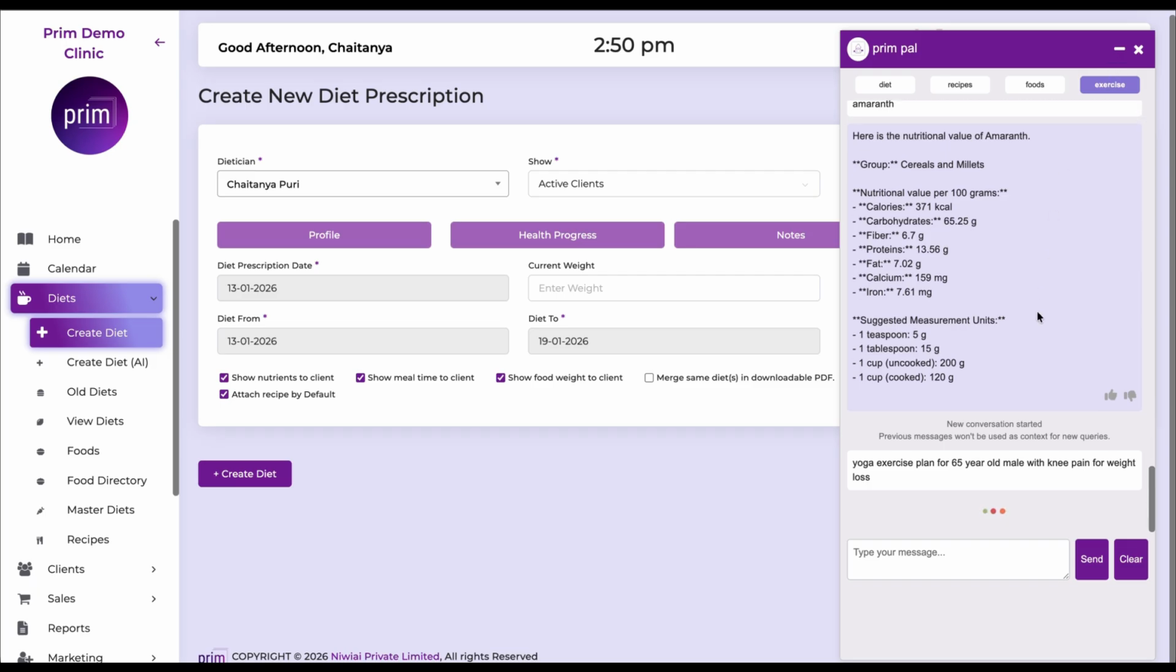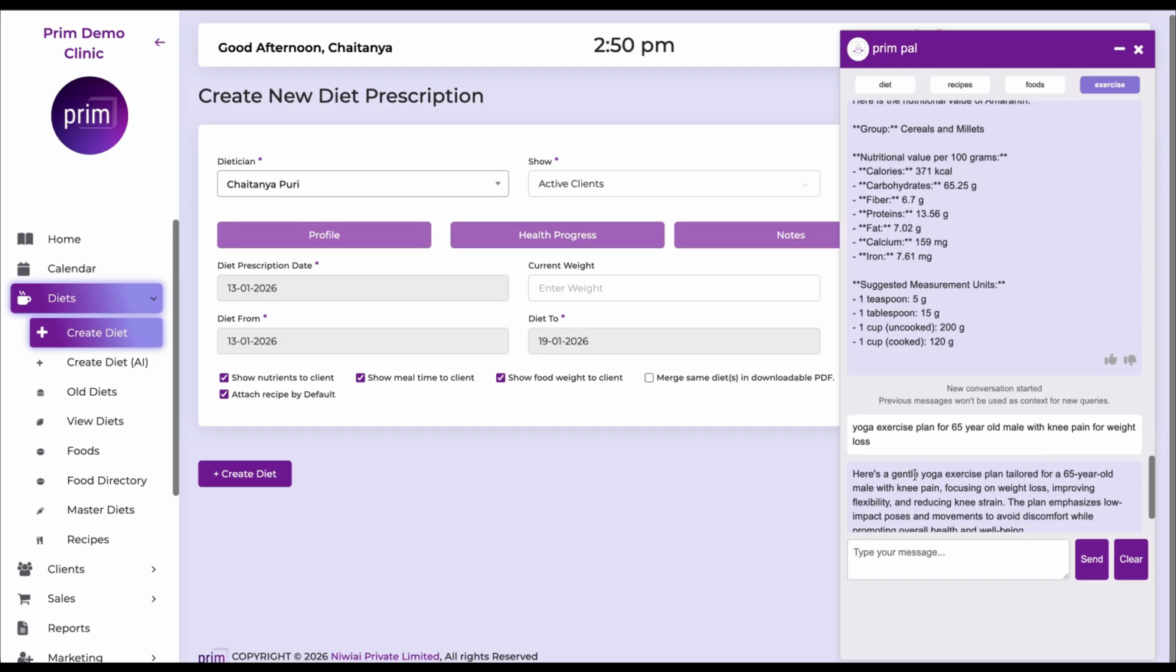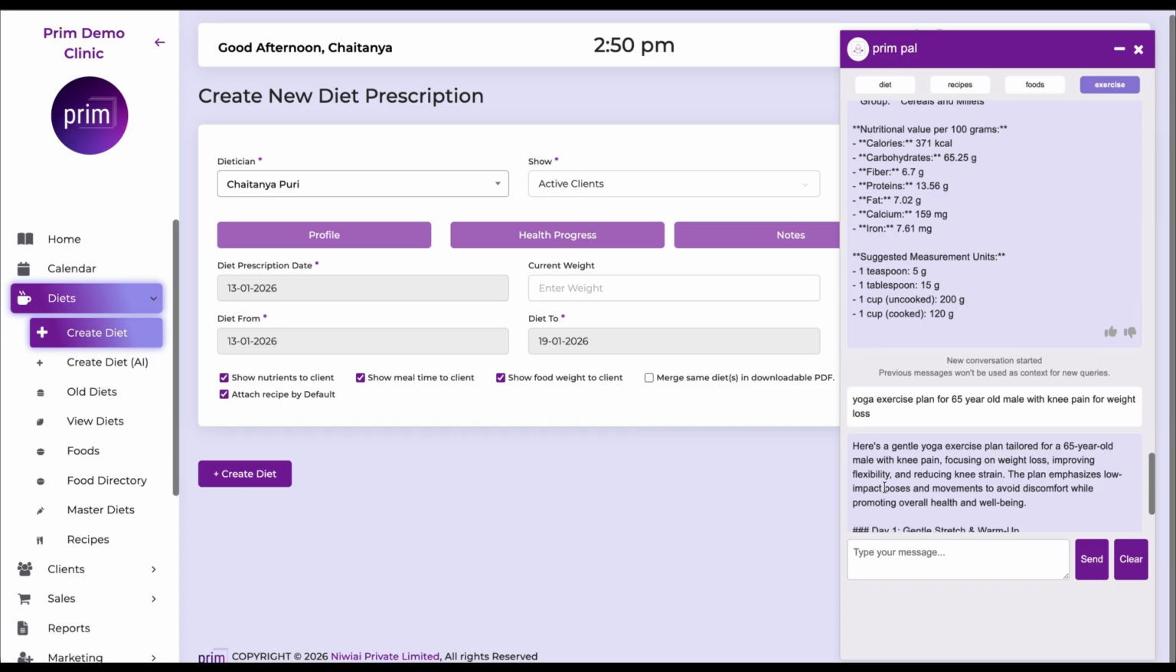So since we wrote this, you can even ask PrimPal to make a strength training plan or any cardio or swimming related training program. It will basically create whatever you ask for. So this also becomes a good value addition that you can give to your client. Since I asked for a yoga exercise plan for a 65-year-old male with knee pain for weight loss, it will give me a gentle yoga exercise plan for this person, focusing on weight loss, improving flexibility, and reducing knee strain.